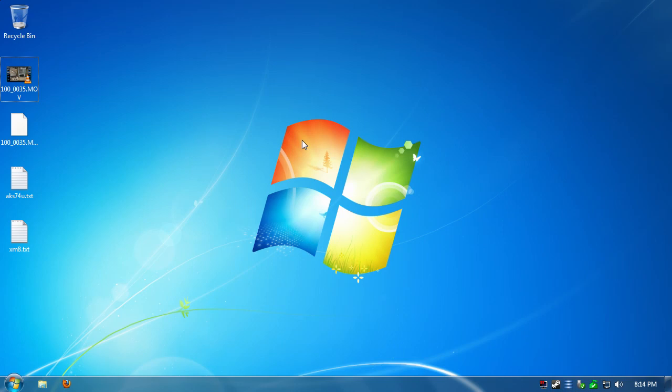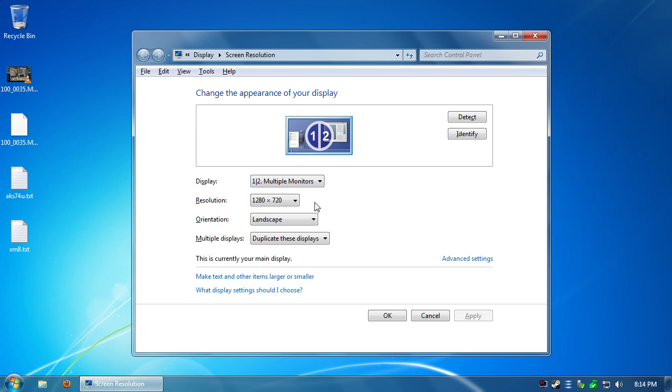Bye. And we're back. Hello everybody, here's my desktop, and in order to get the HD PVR up and running, first of all, have all of the software for it already installed. And once that's done, you want to turn on your HD PVR, and then go to the screen resolution screen.